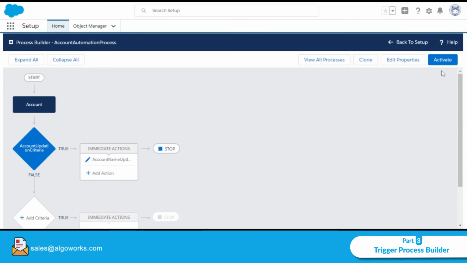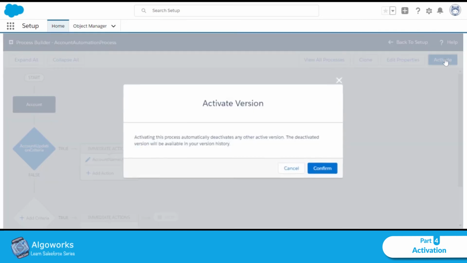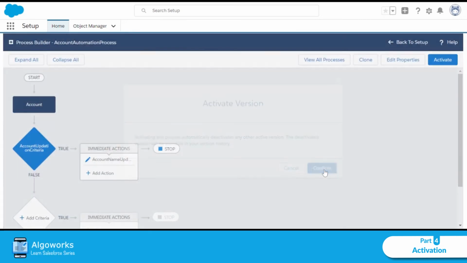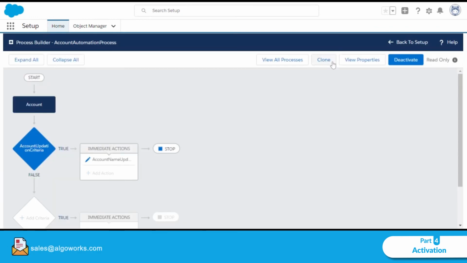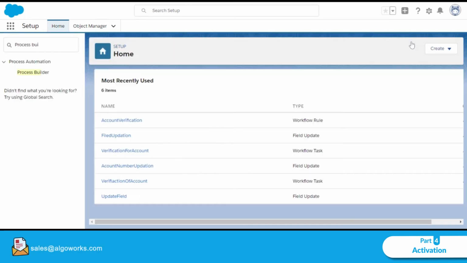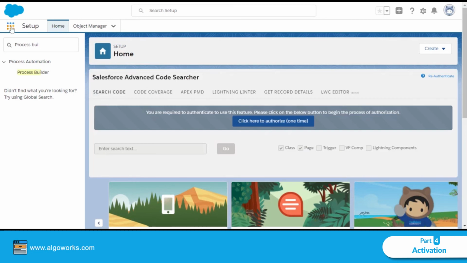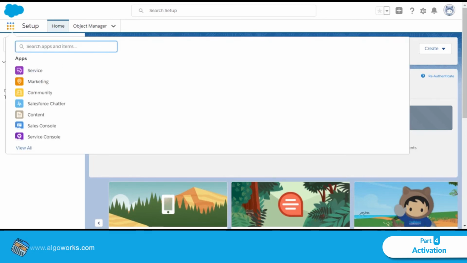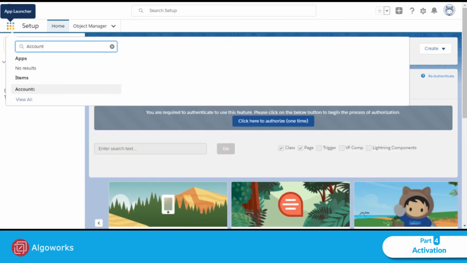Now we have to activate our process. So we will click on this activate button. If you want to edit its properties, you can edit from here. Now confirm. Back to Setup. We will go to our account.